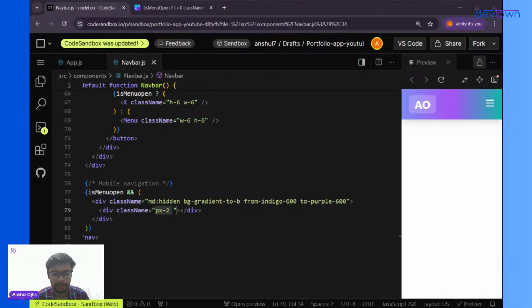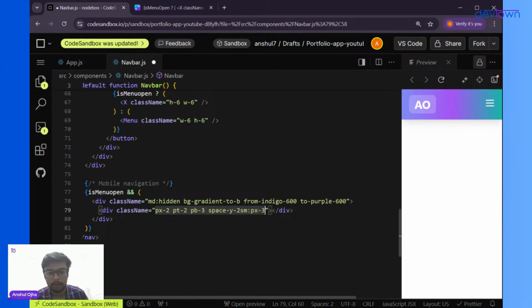So we are giving a padding X, and padding top also as two, padding bottom also as two. Sorry, three. And one thing more, space Y of two. In terms of Y, we are adding a space, and in case of a small screen we will add padding X as three. For the space between them you can also work with a space of one. That will also work fine. It's your choice how you see the output on the screen.